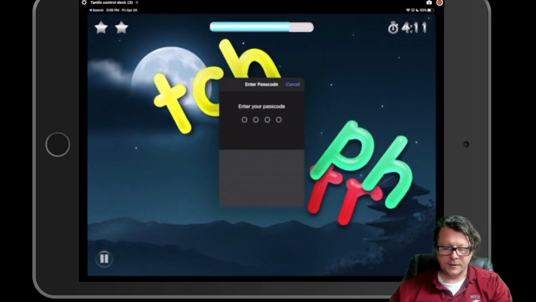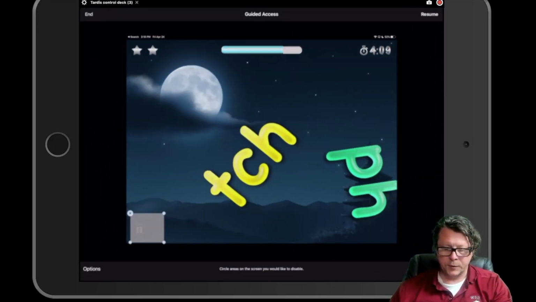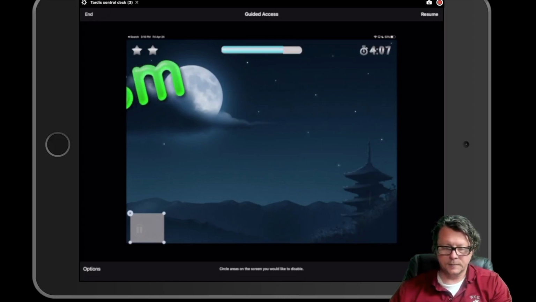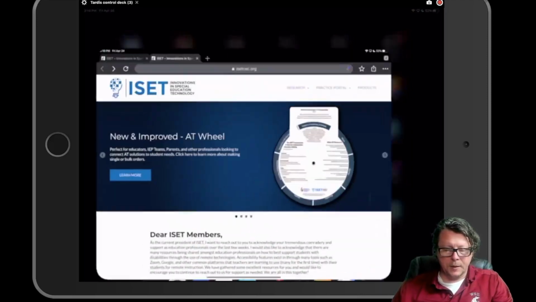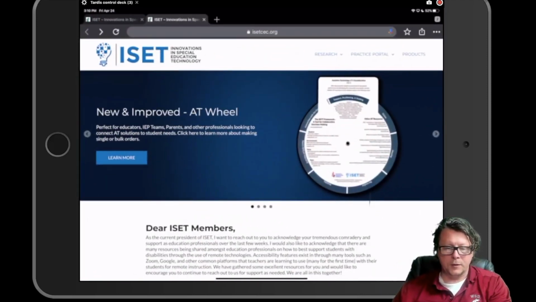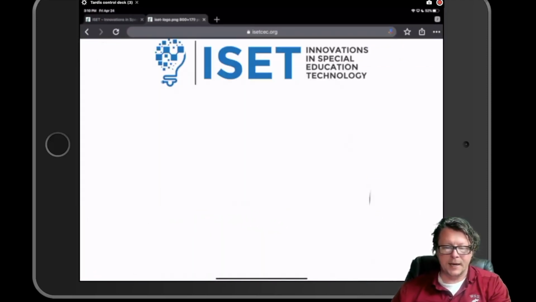Let's say that my students completed this and it's time to move on. I can press the guided access button again and let my student go to something different. All right, so that's a few of our tips for guided access on the iPad.